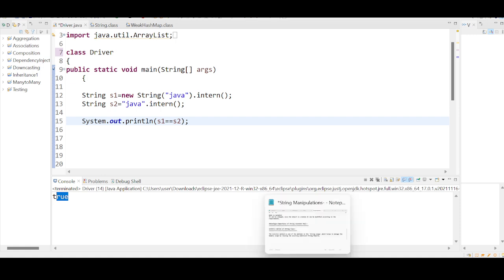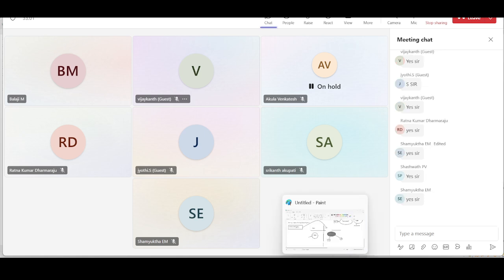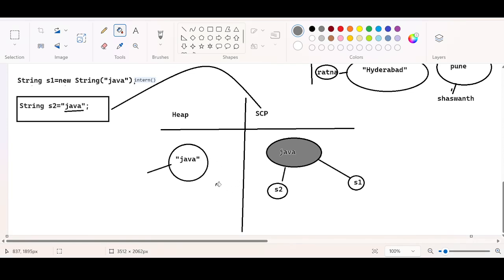Okay, are you getting what I'm trying to say? Is everyone trying to understand what I'm trying to convey? I'm helping you understand the purpose of the intern method. Are you following me? Yes, no? I'm trying to help you understand the purpose of the intern method, right?